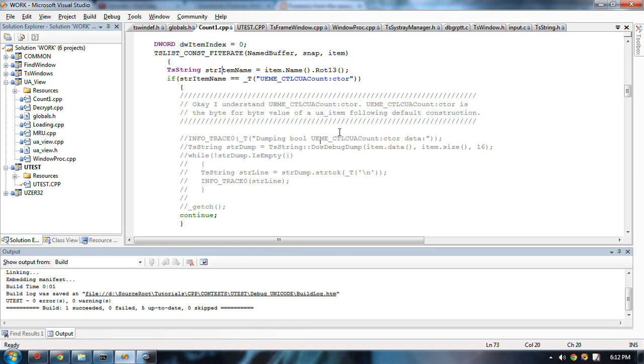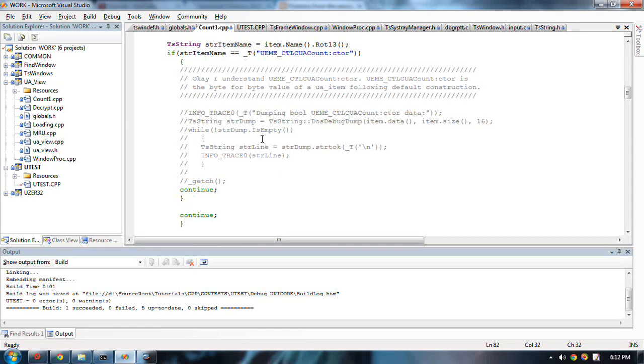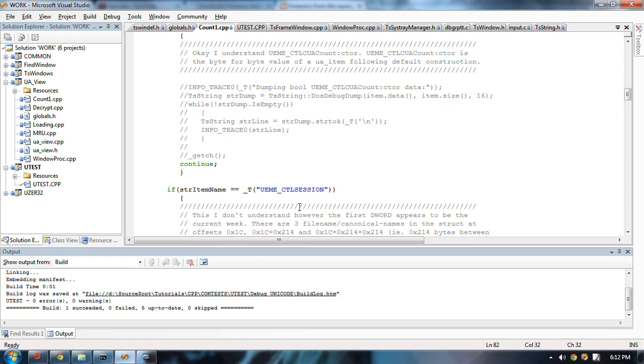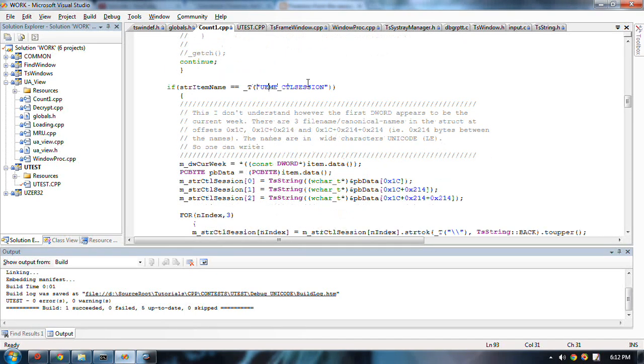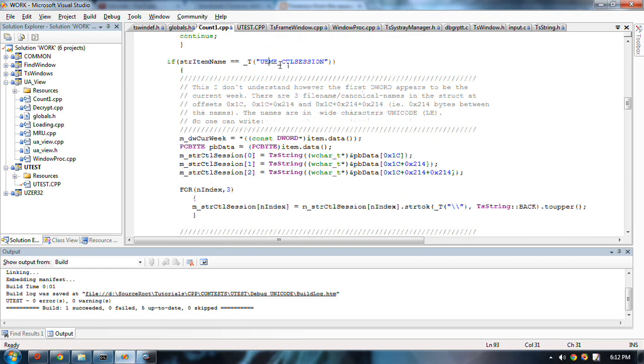So there's nothing to this thing, right? All it is is how to make one. I happen to just fill them all up with 0 and read them in. And then there's another thing, a big long thing called UME control session.